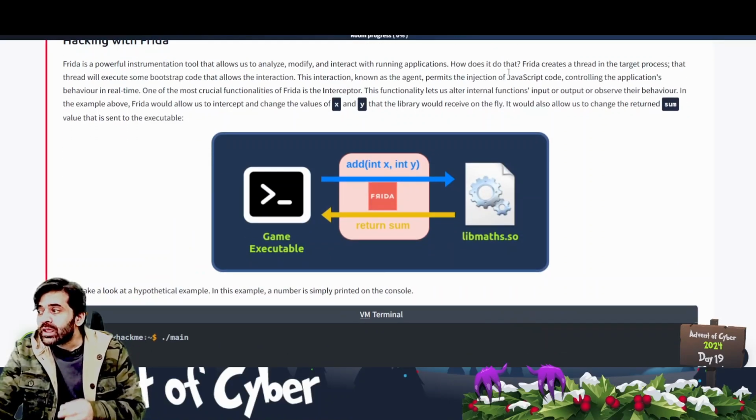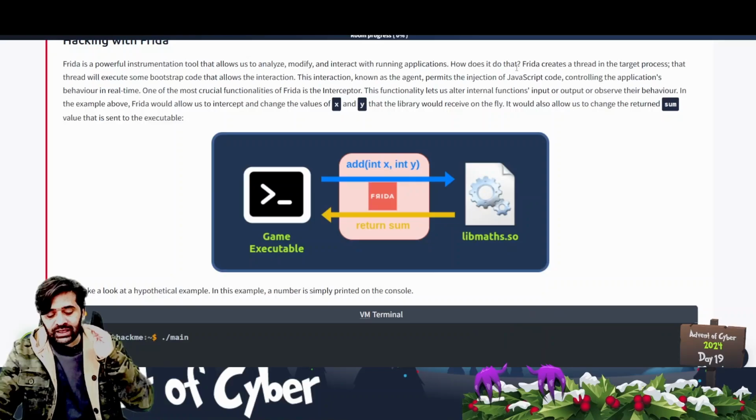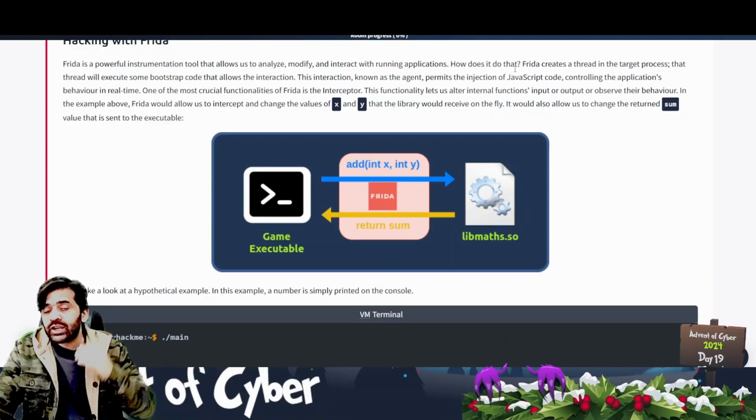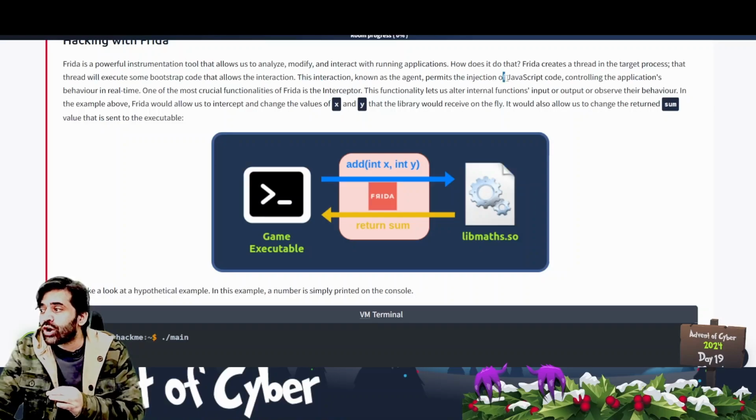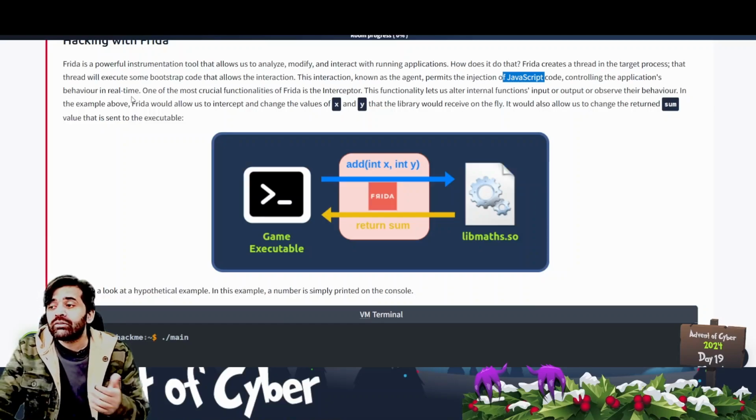How does it work? When we run Frida, it has certain steps that we need to understand before moving forward. Frida creates a thread in a target process. That thread will execute some bootstrap code that allows the interaction. This interaction, known as the agent, permits the injection of JavaScript code, controlling the application's behavior in real time.